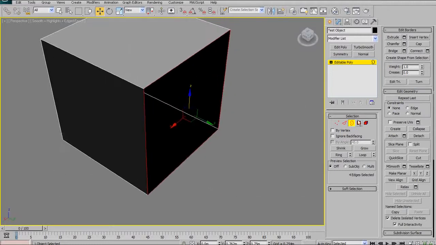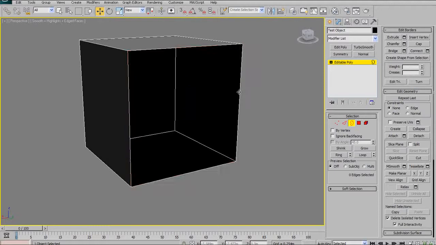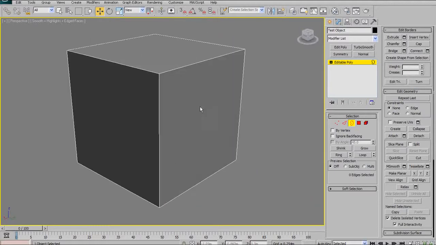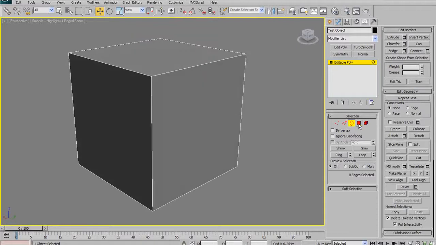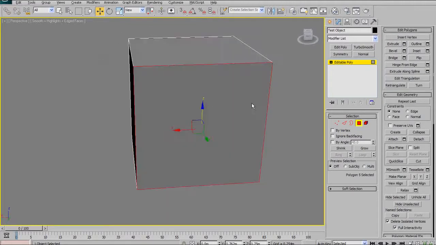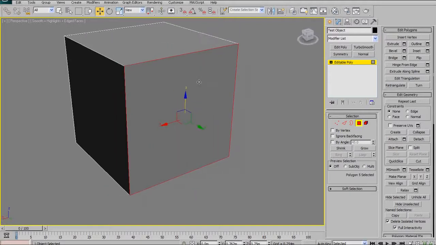So I don't tend to use border selection very often, but it comes in handy sometimes if you have holes and you want to try to fill them or things like that. Then you have face selection mode, or polygon selection mode. That one is very useful.